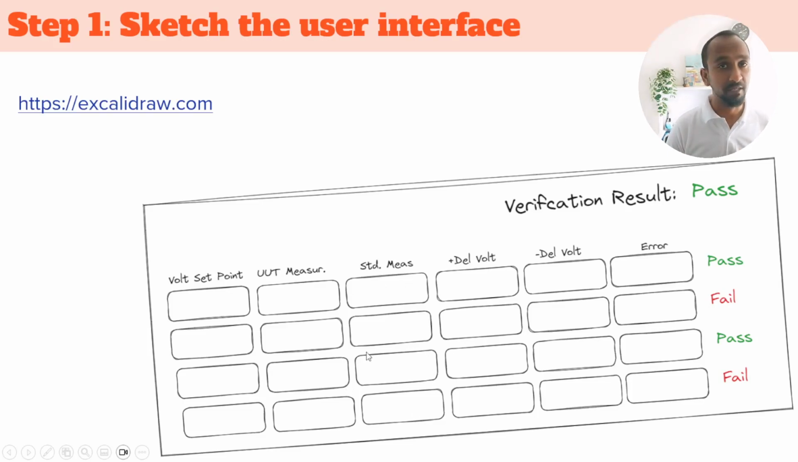The standard measurement, this is where it gets a little bit interesting in this whole process. The standard measurement, in many cases, we get a chance to automate. In this example, we are going to see how we have automated that. Either you can enter the UUT measurement and standard measurement manually, or you can automate both of them. It depends on the case.